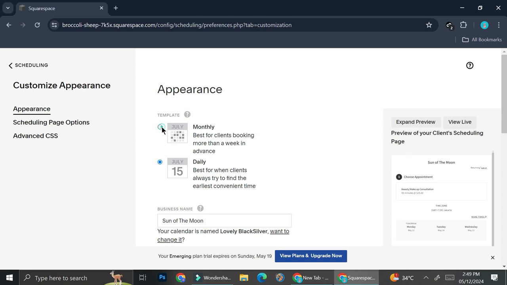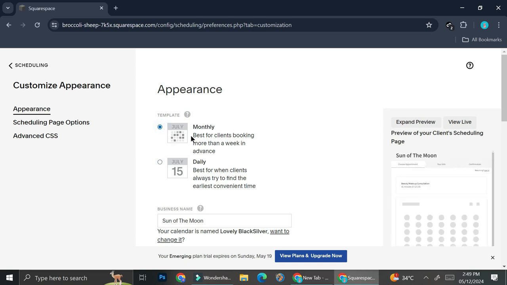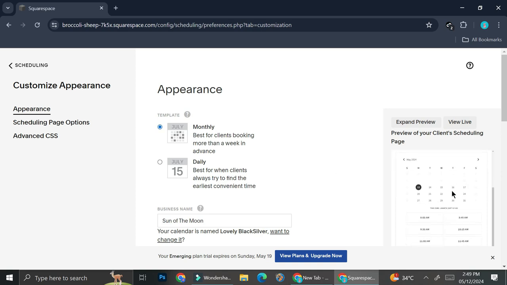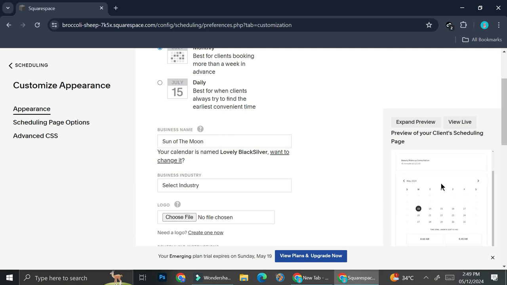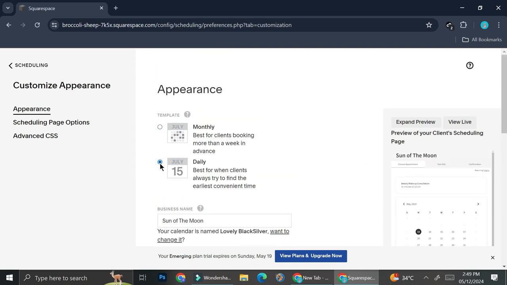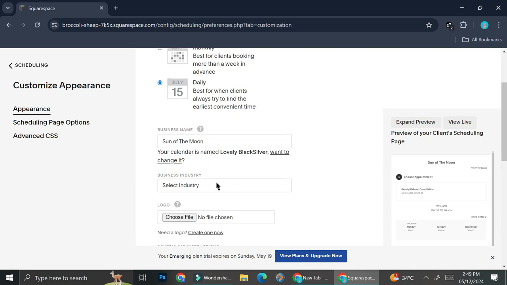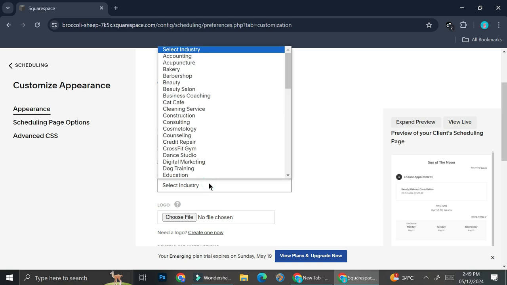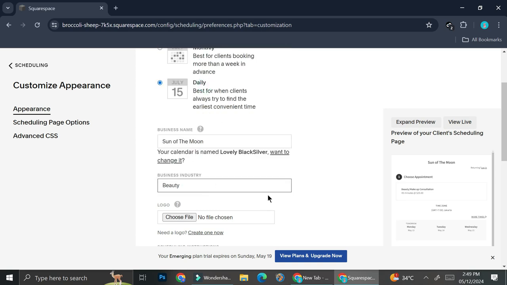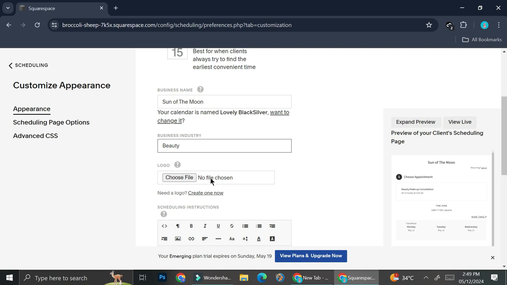And if you choose on the templates form, you can also see how it looks like on the final form later on the right side of your screen right here. So again, I'm just going to use the daily, and then obviously you want to put your business name, and then you can select the industry. So mine is going to be beauty, and you can add your logo if you want, because it's going to show on the page. So I'm just going to go ahead and upload mine.